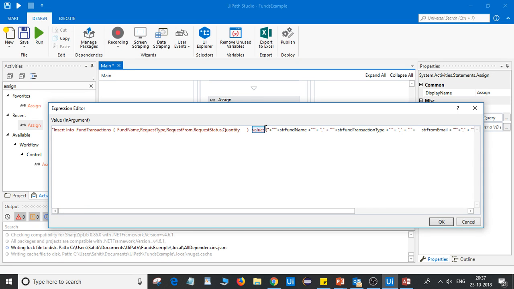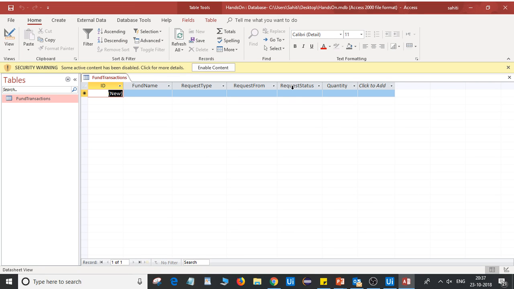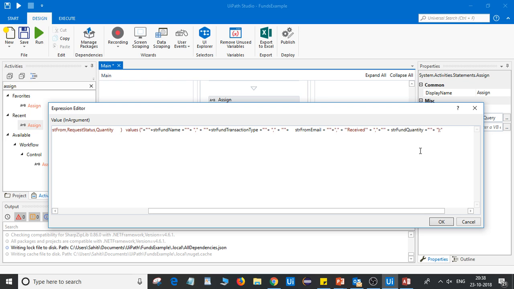Now we'll use the keyword values, and then over here we'll mention all the values, right? So since we do not have any static values, and all the values will be assigned to the variables, we have mentioned all the variable names that we've used. That is the fund name, the fund transaction type, the fund email, and then we've used this keyword received and fund quantity. So this received text is used as a response to this particular request status column. So as soon as the information is received into this database, we get all this information, we also get a response status that it is received, and the quantity would be displayed, right? So that's how you can use this query to insert values into the table.